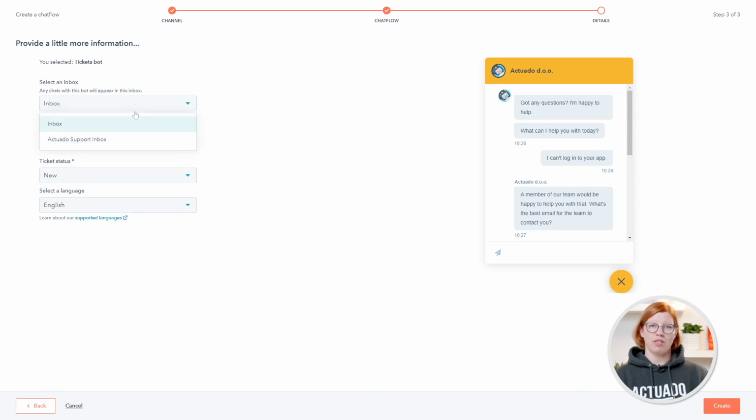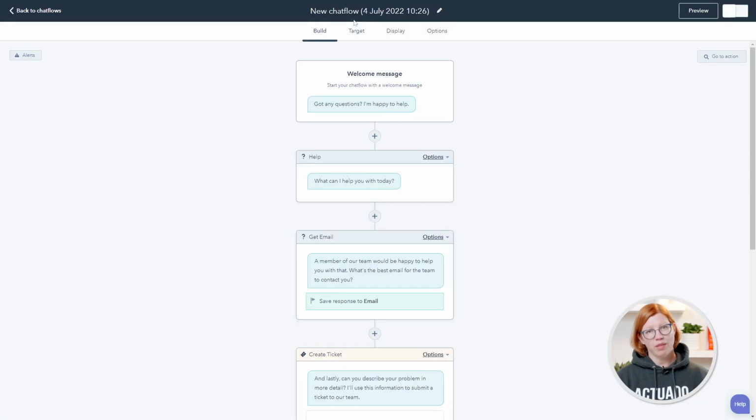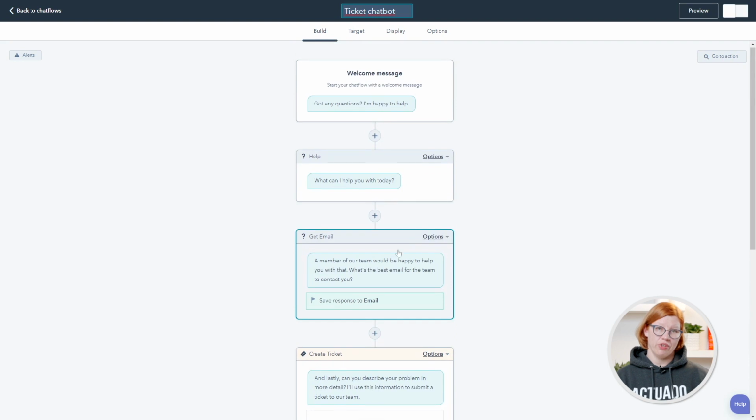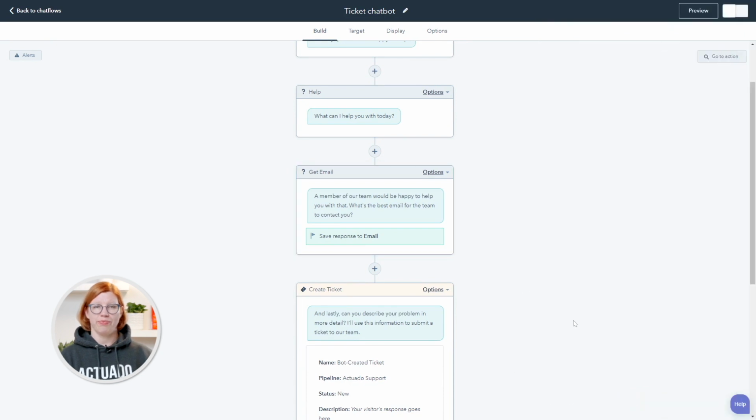If you have HubSpot Starter Hub, you will only have one inbox. If you have HubSpot Professional or Enterprise Hubs, you can create up to 100 inboxes. Then choose the chatbot language. You can choose one of 38 HubSpot supported languages. Name the chatbot with a particular name, like Ticket Chatbot. Check the preset conversation. You can adjust the text on each action. Just click on it and make changes.